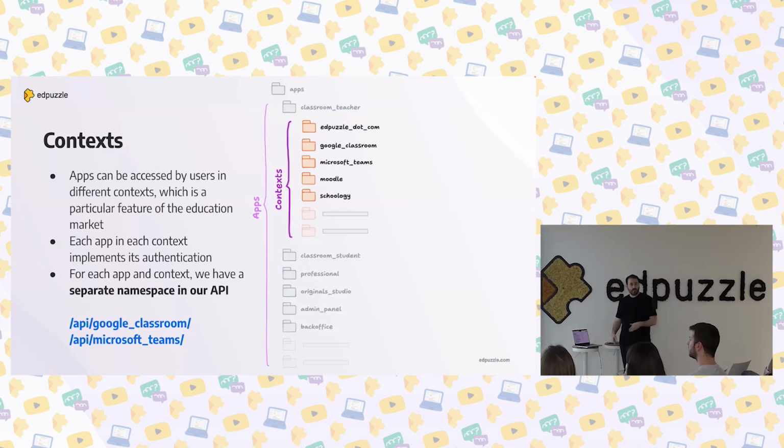Then we have those contexts where those apps live. For example, for the classroom teacher, they can use Edpuzzle in edpuzzle.com or in Google Classroom or in Microsoft Teams, Moodle, Schoology, basically every context for the teacher. And those are nested right inside the folder of each of the apps. So all the contexts where users can access each app are included in each of the app folders. For example, for student, it's also all of the contexts, but for, let's say, Original Studio, it's only in edpuzzle.com, for example, right?